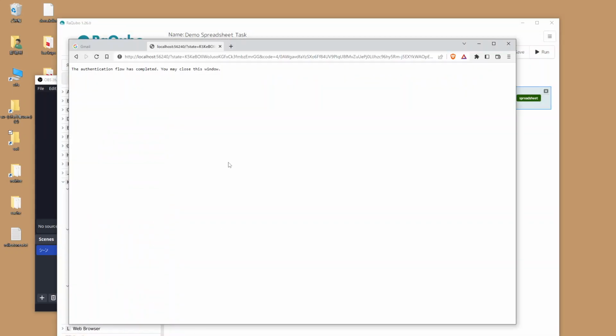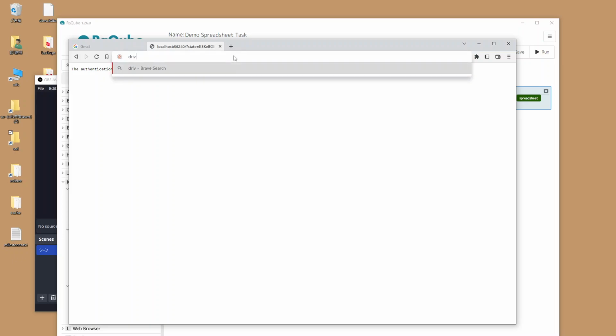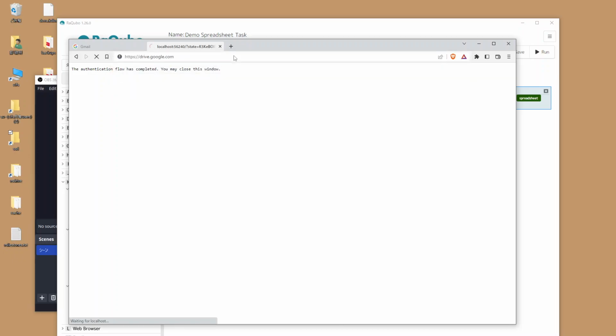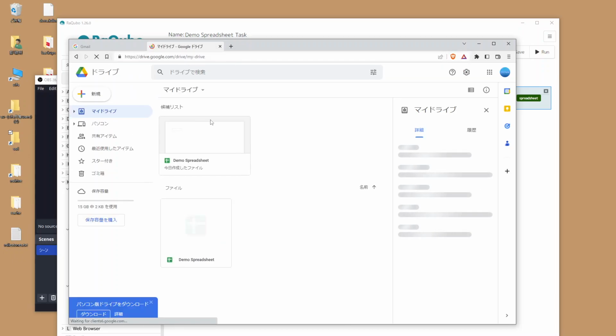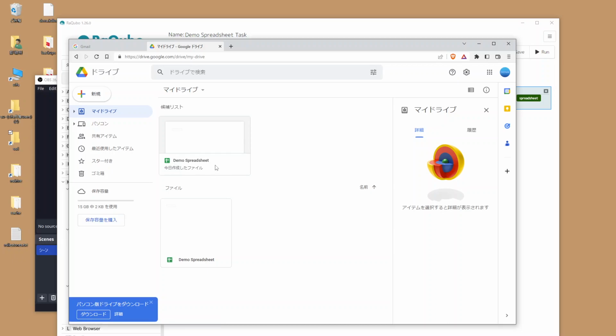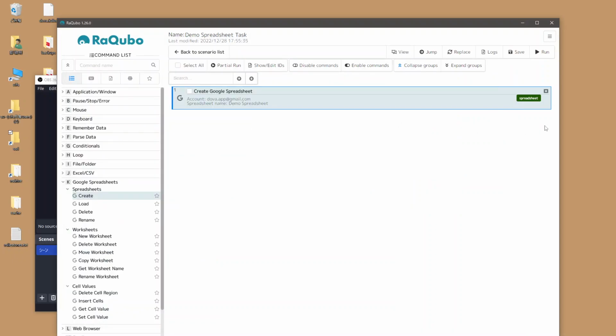And we will check that this new spreadsheet has indeed been created. And we will do that by going to drive.google.com, and here is the new spreadsheet that we have created. It is called Demo Spreadsheet, as we have specified. And so that was a demonstration for how to create Google Spreadsheets using our application.